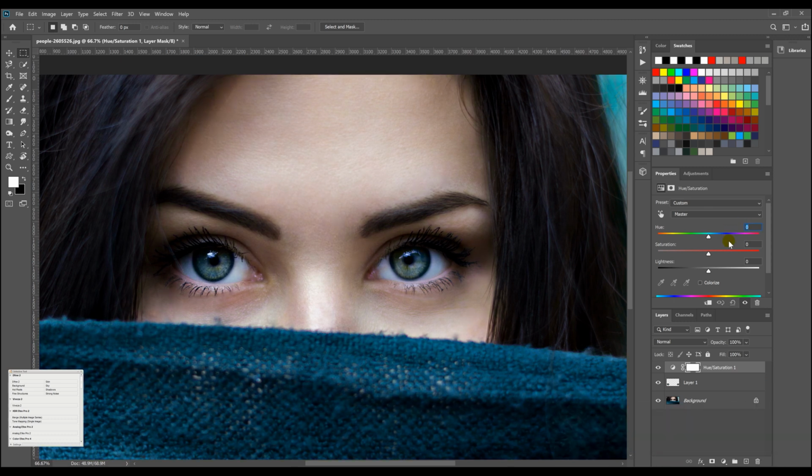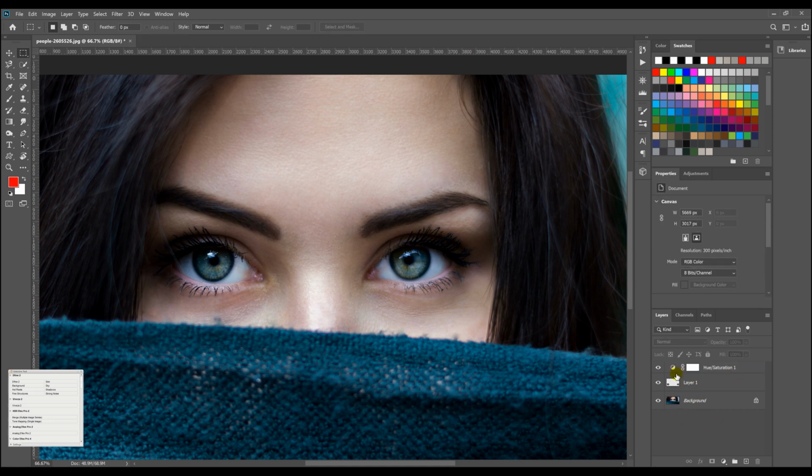What you want to do is press Alt on your keyboard, or hold it down, or Option if you're using a Mac, and if you hover your mouse just in between these two layers, you'll see a little square pop up with a little down arrow, and this happens if you hold down Alt. So we're going to click that, and that'll tie the hue and saturation layer to the eye layer. So anything we do within here will only affect the eye layer, not the whole background or the whole image.